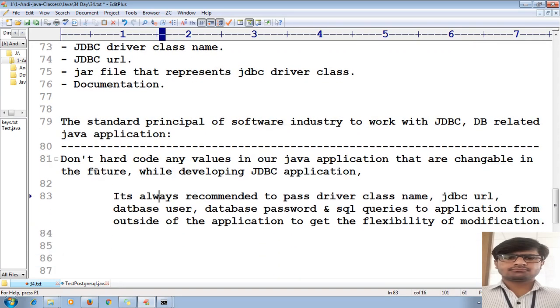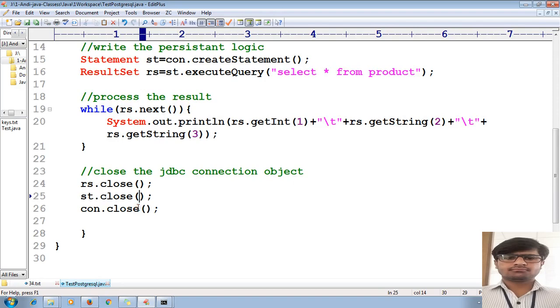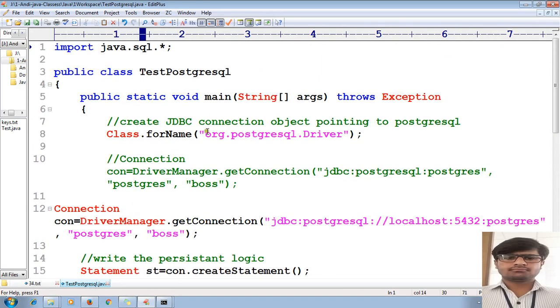Documentation. So the standard principle till now, whatever application we have done, we have practiced in that application: we used to hard code the driver class name, next the JDBC URL, next the database username, database password in my Java application. What is the application where I use it till today, boss? Look here. Here I am working with PostgreSQL, and the driver class name to work with PostgreSQL is what, boss? org.postgresql.Driver. Here I am hard coding.